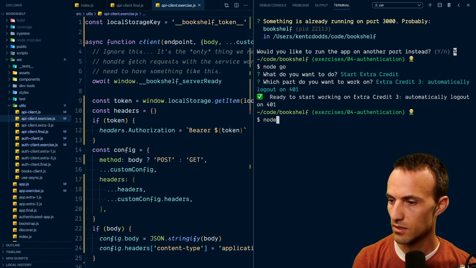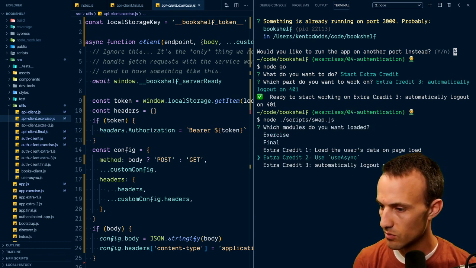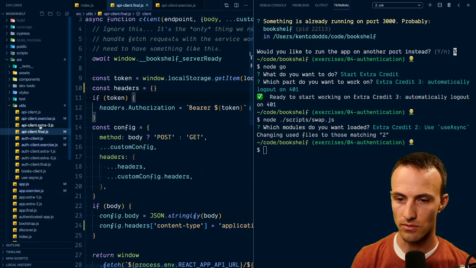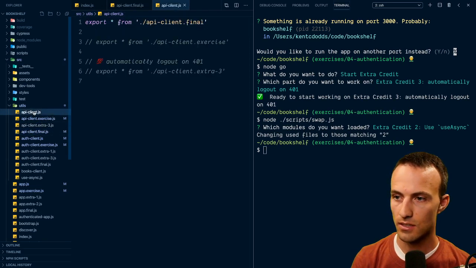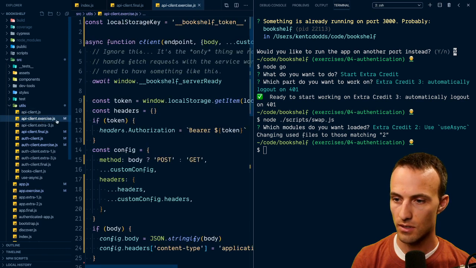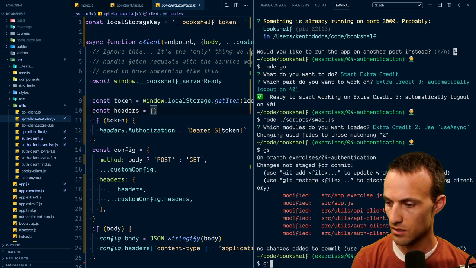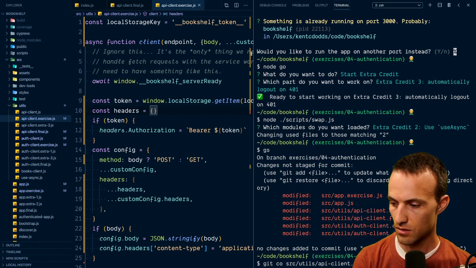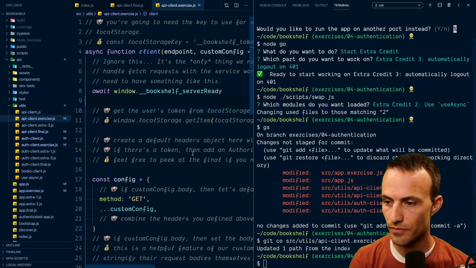Node scripts swap. We want to go to extra credit 2. There we go. So this will take us to the final. Yep. So my mistake. There we go.